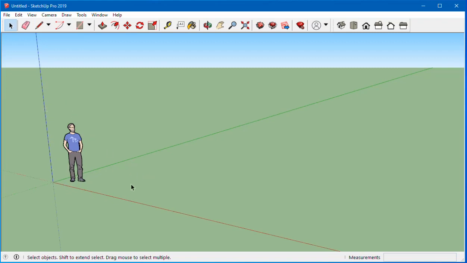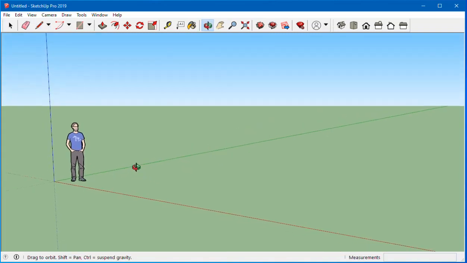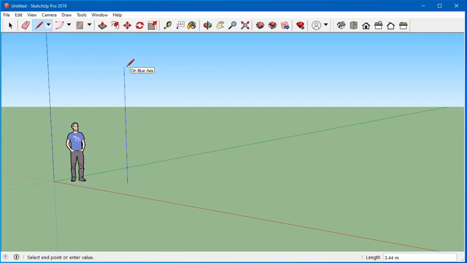So every time we are going to draw, let's say we draw a line. If we want to draw the line upward, or in the z-axis, it says here select the start point. So let's say this is our start point. If we want to use the z-axis, we can see that our line is aligned with the z-axis. We can see the blue color.